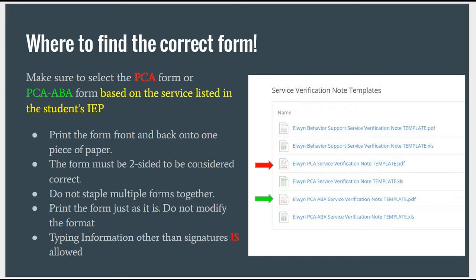Print the form front and back onto one piece of paper. The form must be two-sided to be considered correct. Do not staple multiple forms together. Print the form just as it is. Do not modify the format. Typing information other than signatures is allowed.